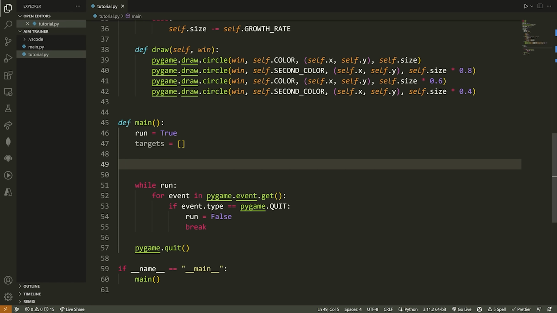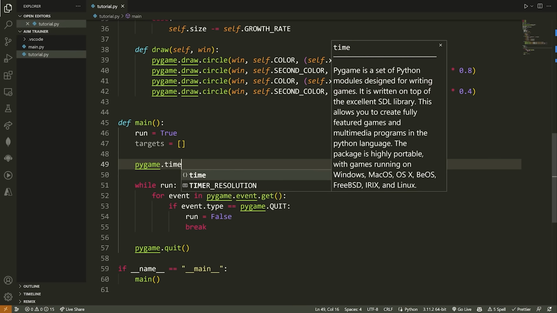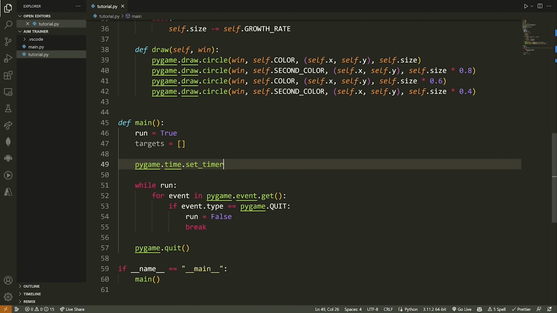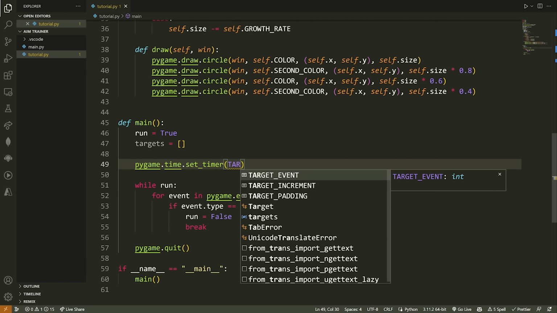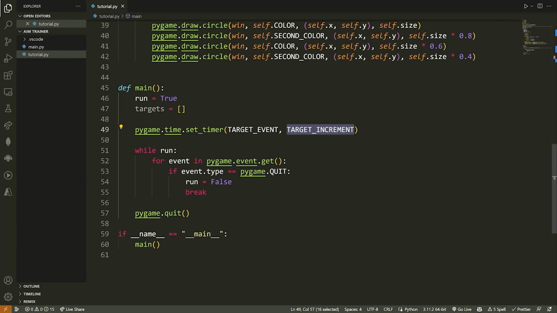So what I'm going to do is essentially create a timer. So I'm going to say pygame.time.set_timer. And the timer that I want to trigger is the target event. Then I'm going to put the target increment. Now what this says is trigger this event every target increment milliseconds. So we're going to trigger the target event every 400 milliseconds. That's what we're doing.